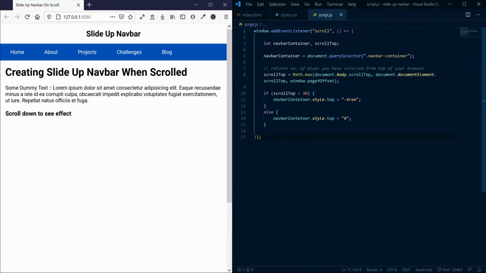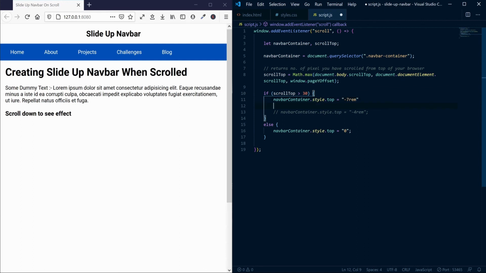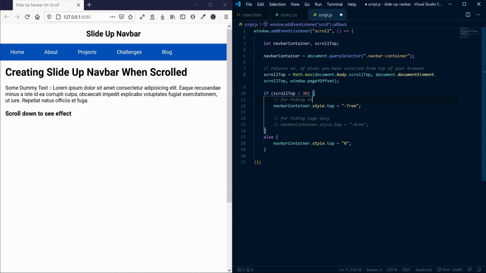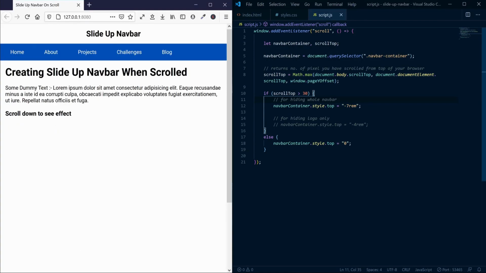So if you want your entire navbar to go away, you can change this from -4 to -7 rem. You will get your desired effect. Let me reset it back.